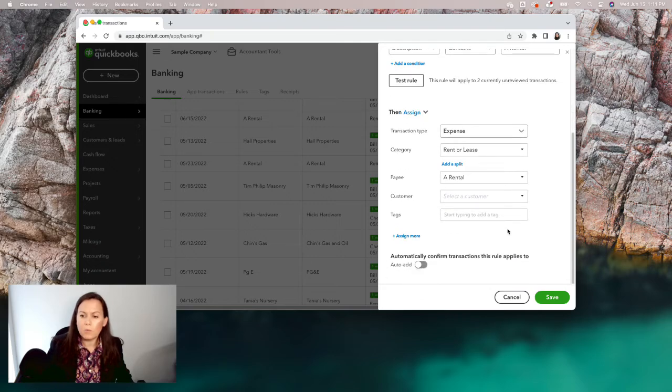There's no customer, no tags. And in this case, I feel pretty confident about this rule. And like I said, I never enter any bill for this customer. Anytime this customer goes through my bank, it's always going to be rent expense. So I'm going to auto-add this.